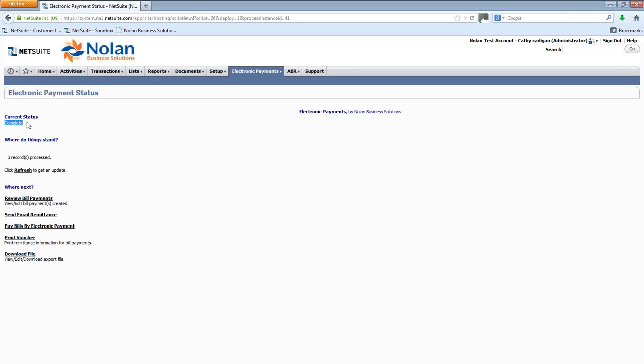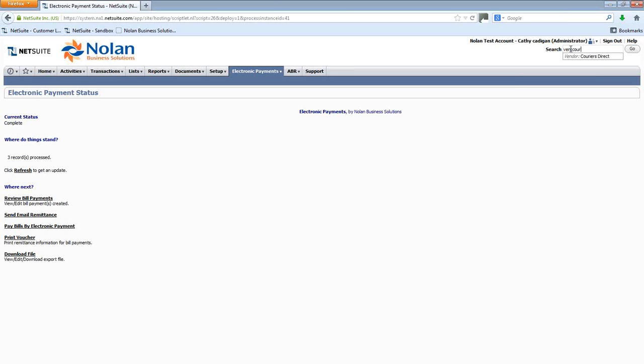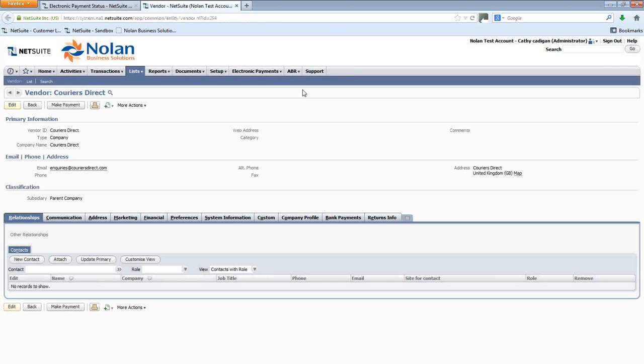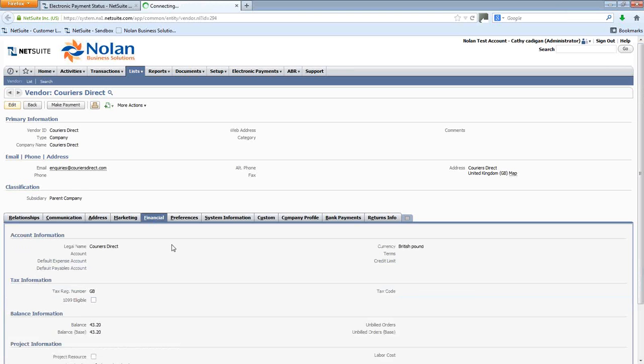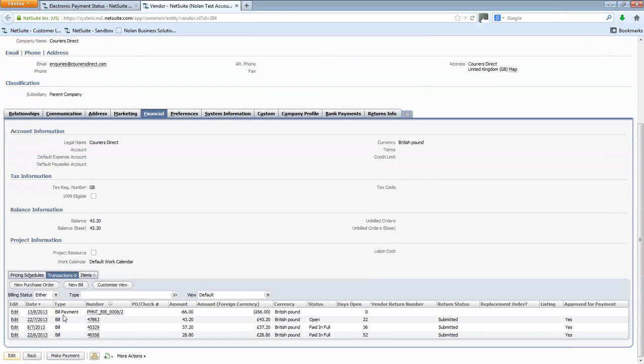So let's go and see the payment on the vendor record itself. So I'll go and find the vendor again. And under my Financial tab and Transactions sub-tab, I now have a bill payment transaction. Let's have a look at that transaction.